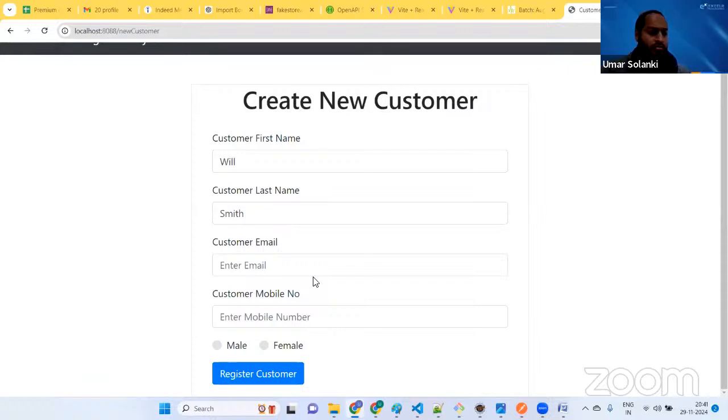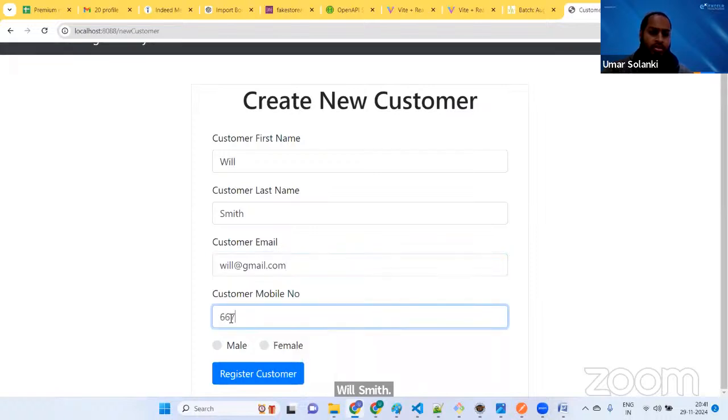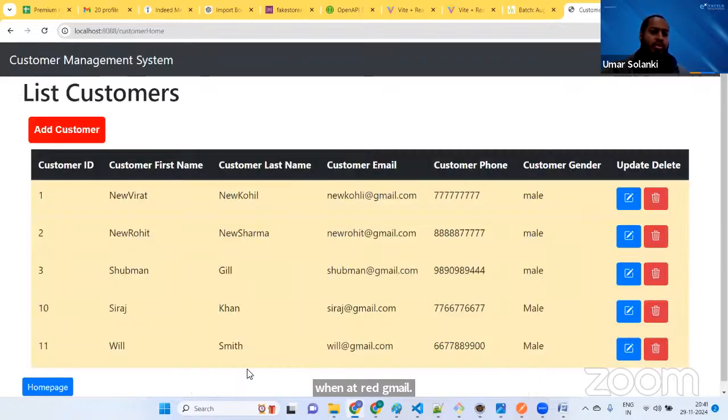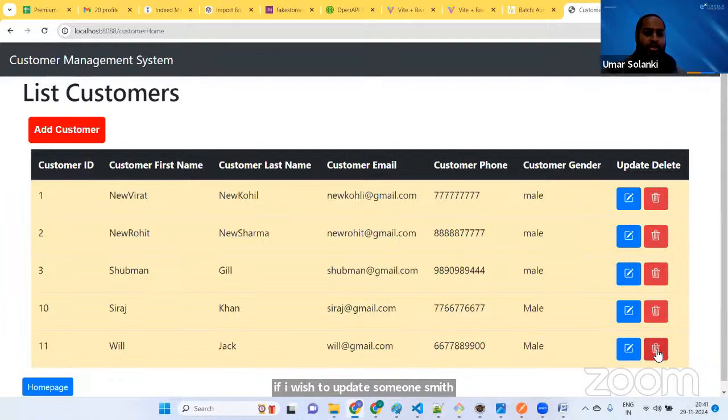Okay, so Will Smith, will@gmail.com, 6677889900. So it is able to create also, read, create. If I wish to update from Will Smith to Will Jack, it updates. If I wish to delete, I can delete also.